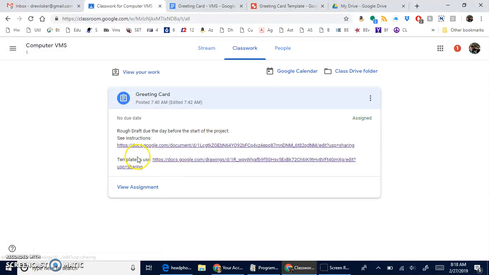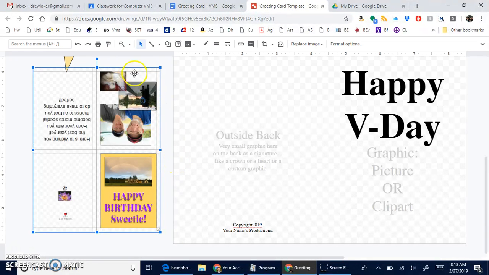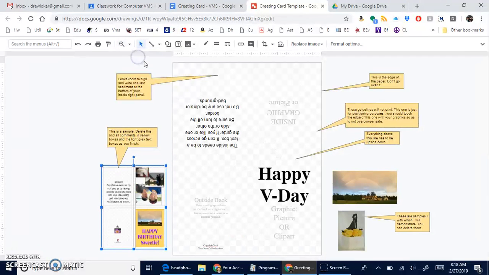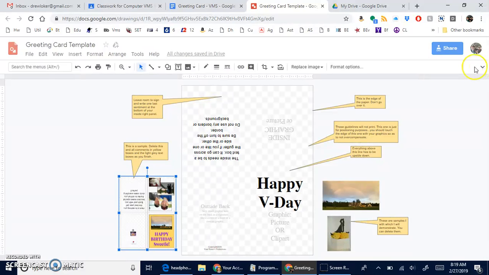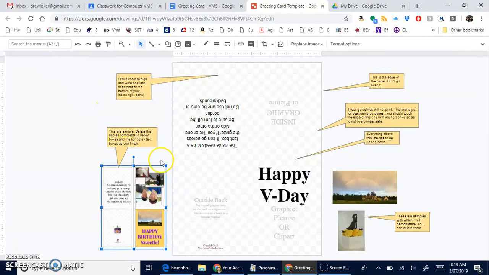The second link is a link to a template to use. When you click this link, it will open up your template that I've designed for you, and it'll open up automatically in Google Drawings. So we'll zoom out and take a look at the entire page. If you don't see your menus, in the upper right hand corner is the little twirl icon to hide the menus. That's Control-Shift-F, or to reveal the menus, Control-Shift-F. But I've hidden them for maximum visibility on this page right now.